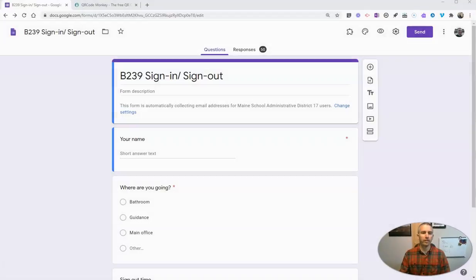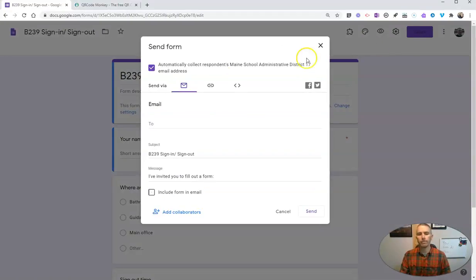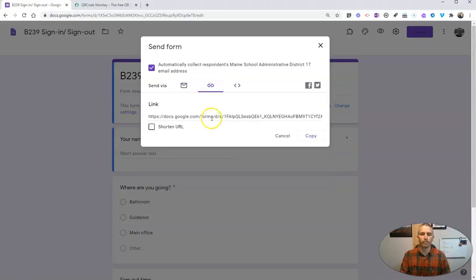Let's go ahead and take a look here at my Google form. This is the one I use for the sign-in, sign-out in my classroom. If you want more details about that, I have a blog post linked down below that you can check out. Let's go and hit the send button and get the link for it. So there is my long link for my form.